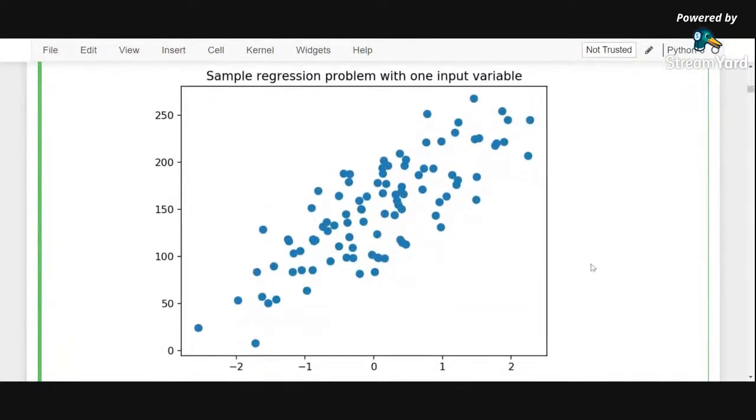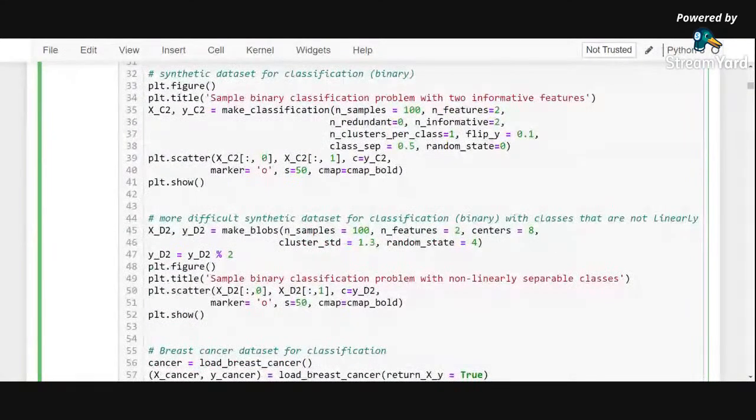Yeah, here you can see. We just created this data set on our own. We didn't take it from any other data set. Here we have 100 rows with one feature, so that's the reason there's only one input variable.